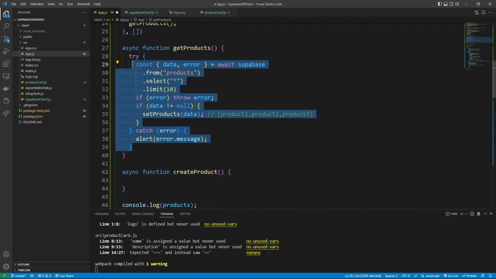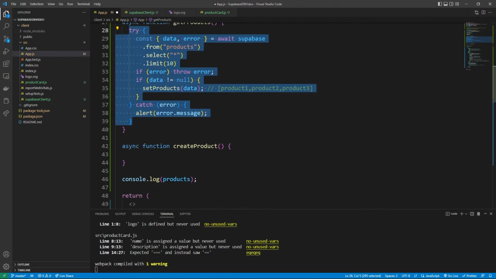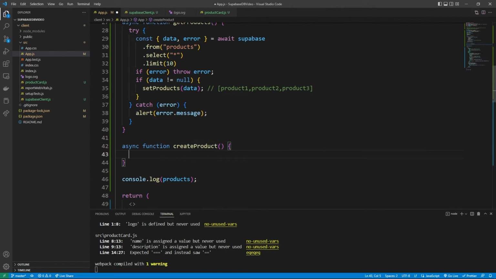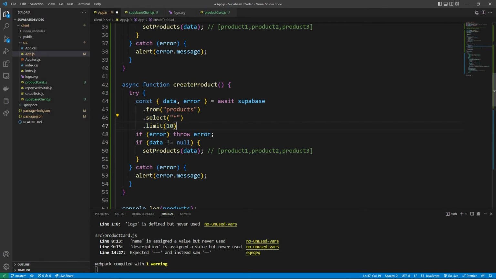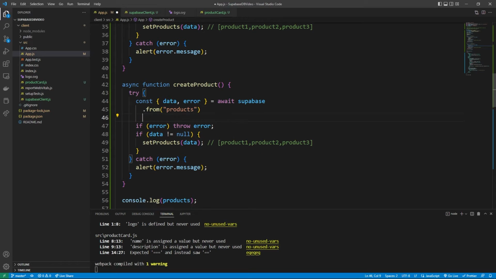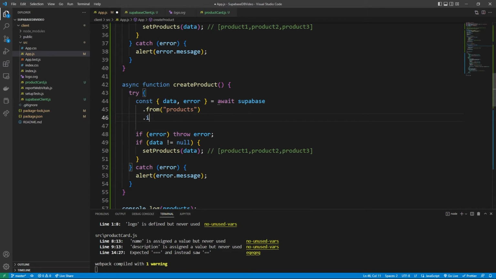What we can do is we can go to our get products and copy this whole try catch statement, because we are going to handle these kind of statements very similarly. The only thing that's really going to change is what do we do with Supabase and do we save any of the information? And so we're still going to be looking at the products table, so we can delete the select and the limit here. And now with the products table, we want to instead call a dot insert.